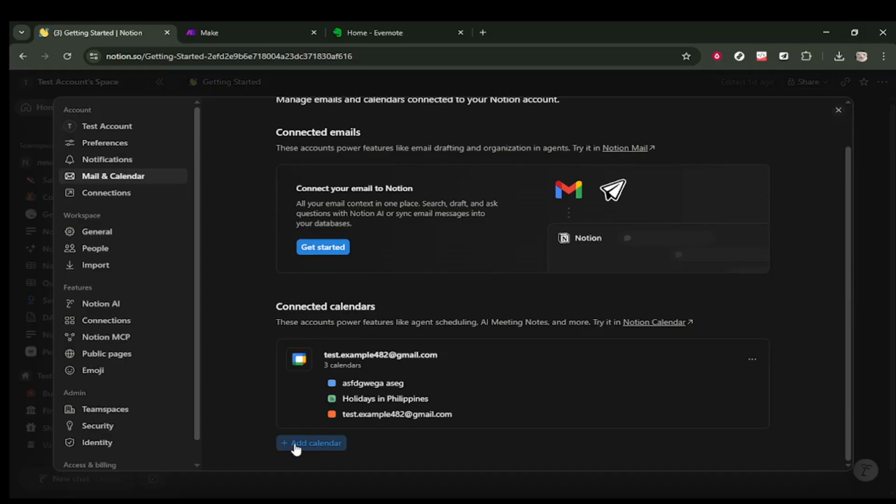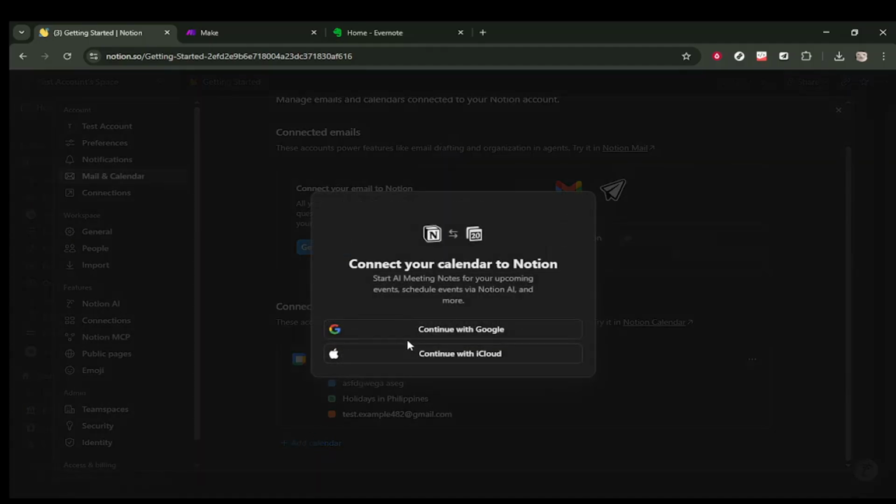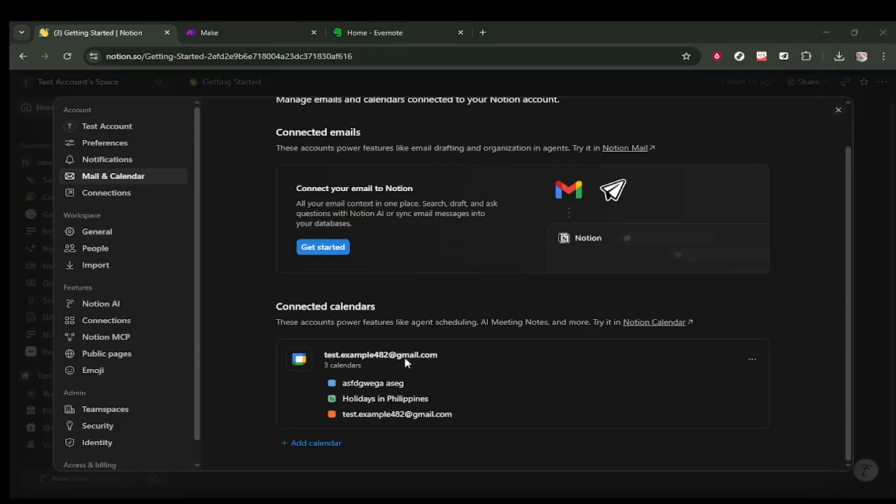Click Add Calendar. When you do this, Notion will show you different ways to connect a calendar account. Since we are syncing with Apple Calendar, you will use iCloud because Apple Calendar uses iCloud to manage and sync calendar data across devices. Now click Continue with iCloud. At this point, Notion will begin the connection process.